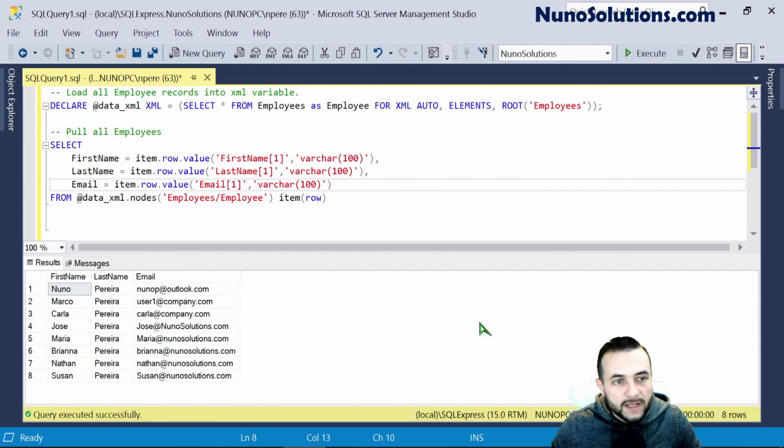So that's how you read from a variable or a column, it could be a column in a table, to fetch one or many records.